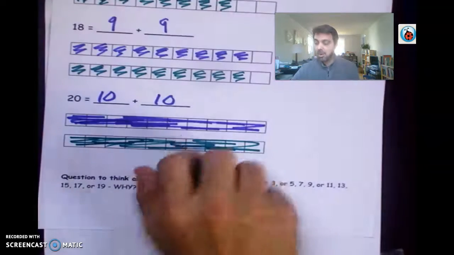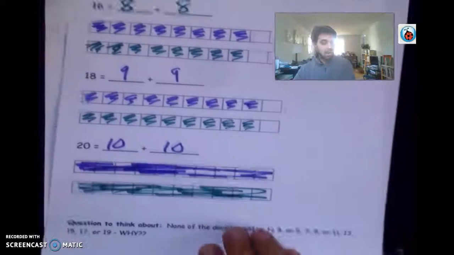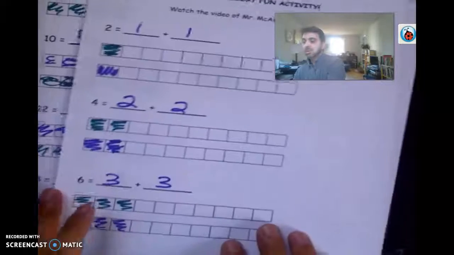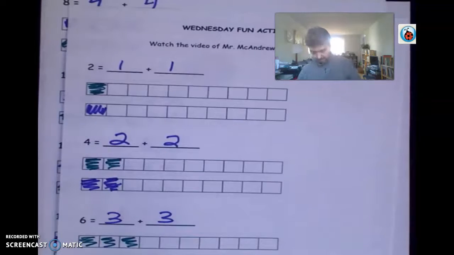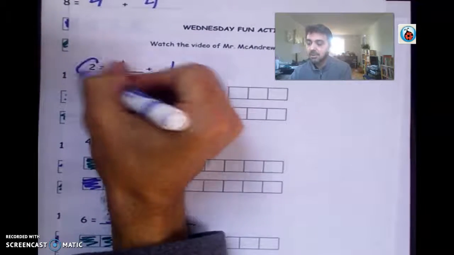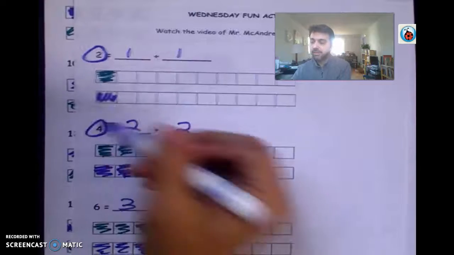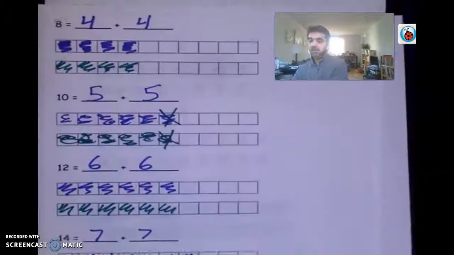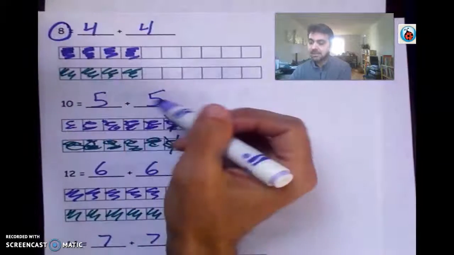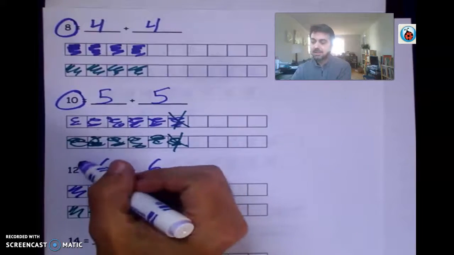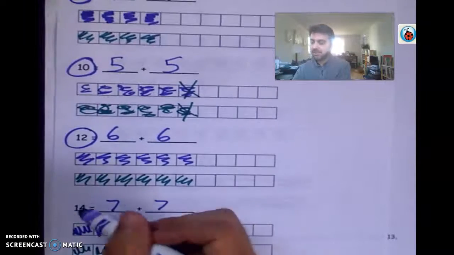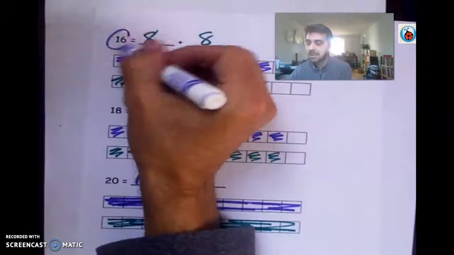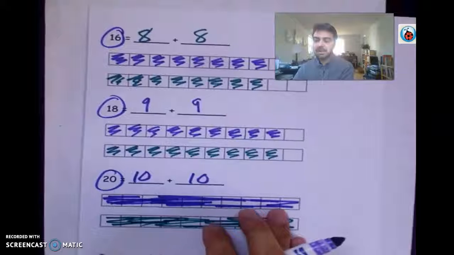All right, but we do know that these numbers are doubles. We know that 2 is a doubles number, right? Let's get my marker. 2 is a doubles number. 4, because 2 plus 2 is 4. 3 plus 3 is 6. 4 plus 4 is 8. 5 plus 5 is 10. 6 plus 6 is 12. 7 plus 7 is 14. These are all doubles numbers. 16, 18, and 20. Okay?